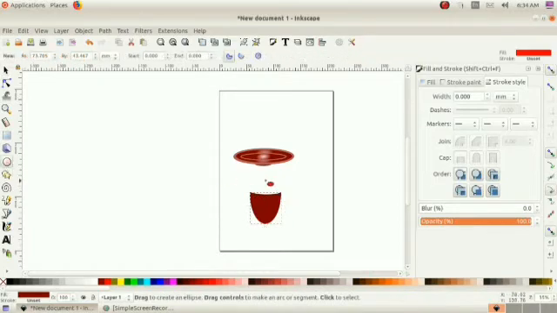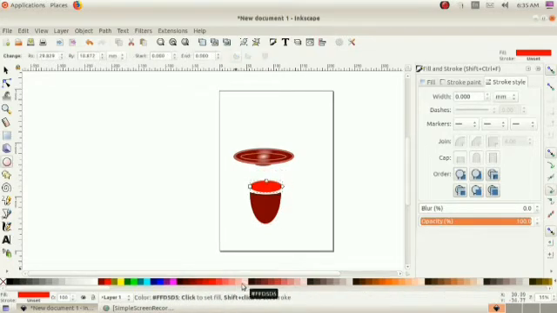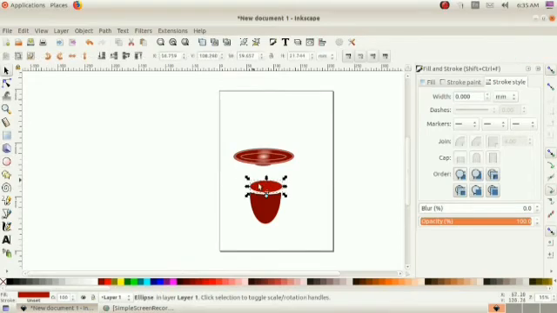Drawing a circle here, then keeping it with the cup. But here inside of the cup no need of color. So now I am giving the stroke style first. You know what is a stroke style, isn't it?